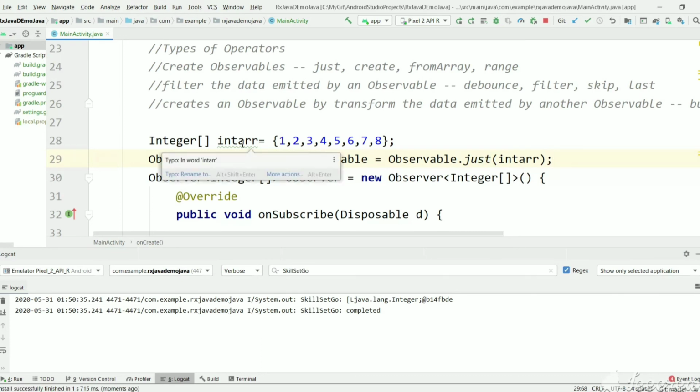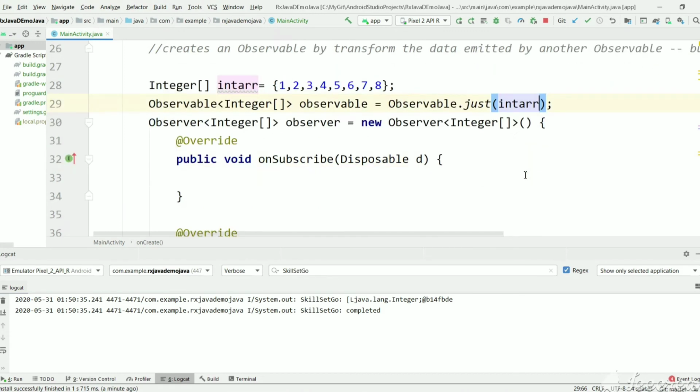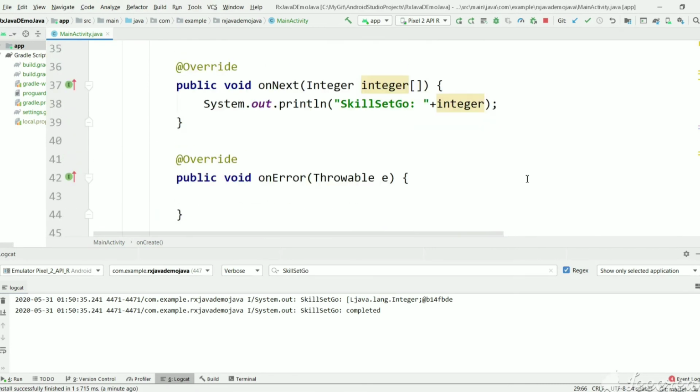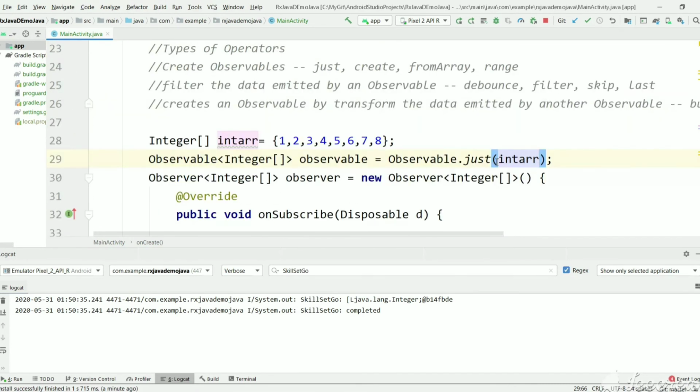This is just a demo of how the just method takes items. It won't consider this array and emit one by one. It will just emit the whole array at once. And we can pass any number of arrays here. Whatever we pass here, it will consider as an item and emit the whole item at once. So this is how we create an observable using the just operator.